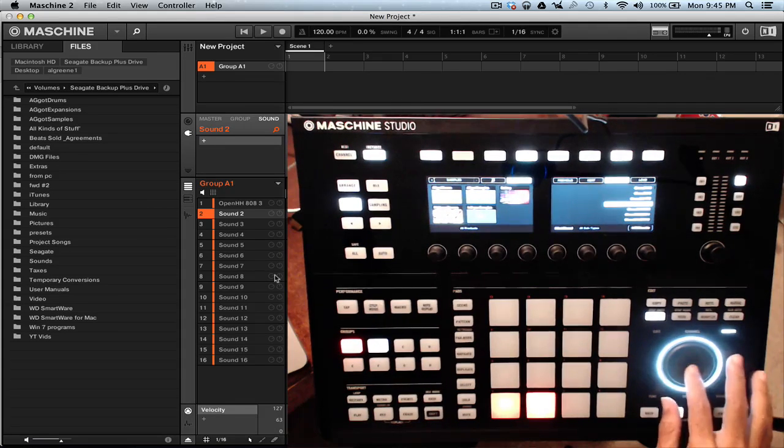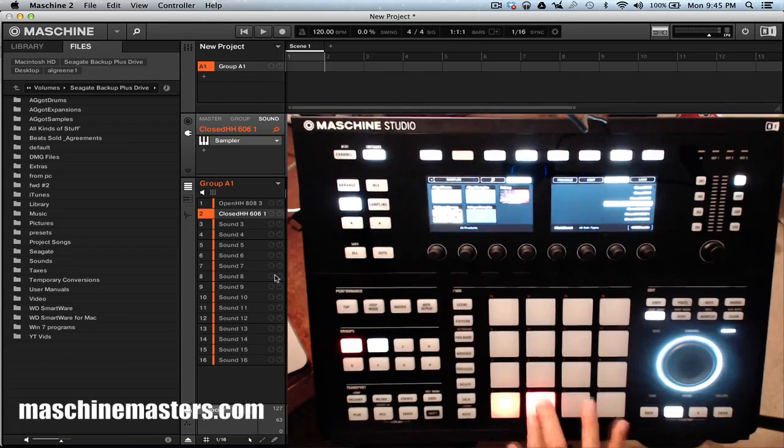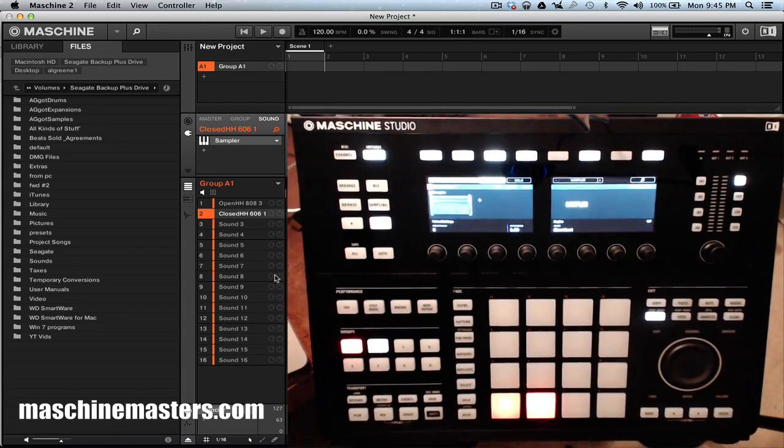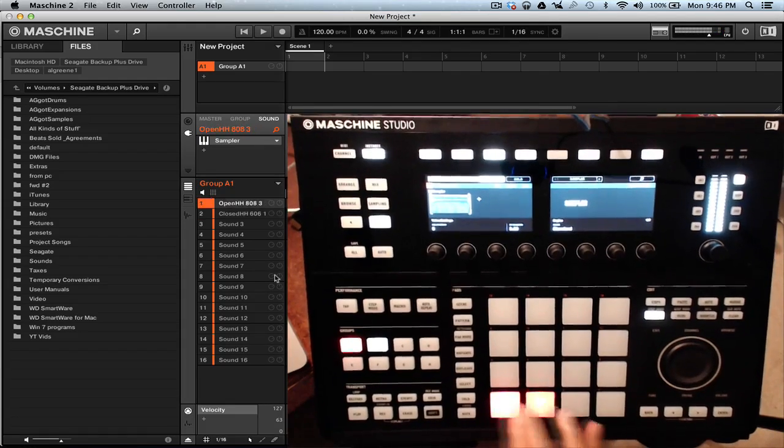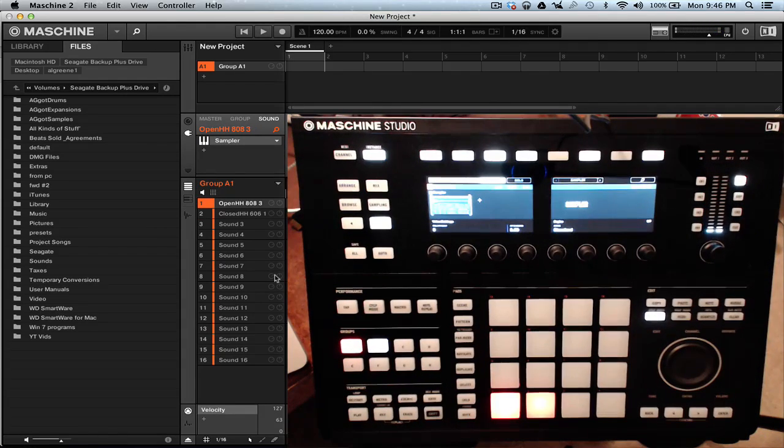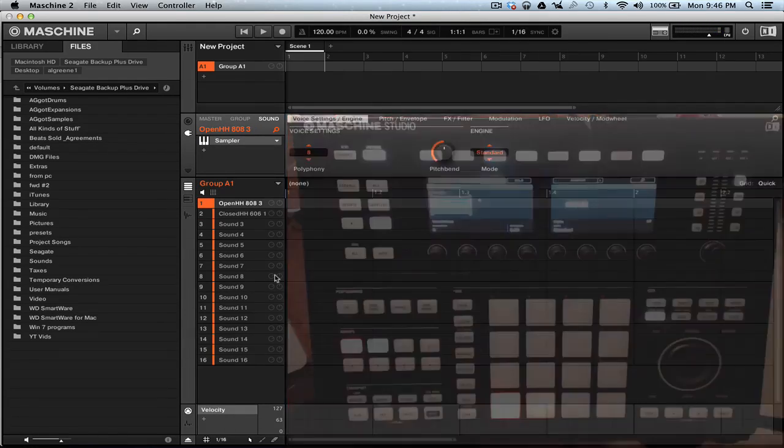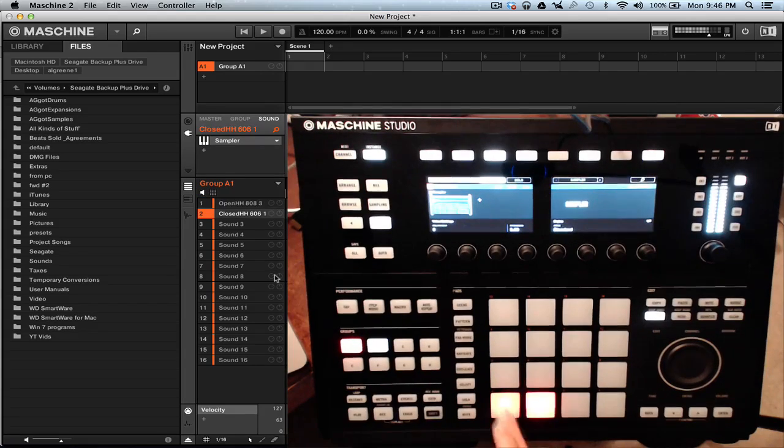Right, let's just say we want to use that one. So go ahead and push in the jog wheel. All right, now it's loaded. All right, so the thing is, when you hit both of them, they're not cutting each other off. So let's go ahead and set up the choke groups.